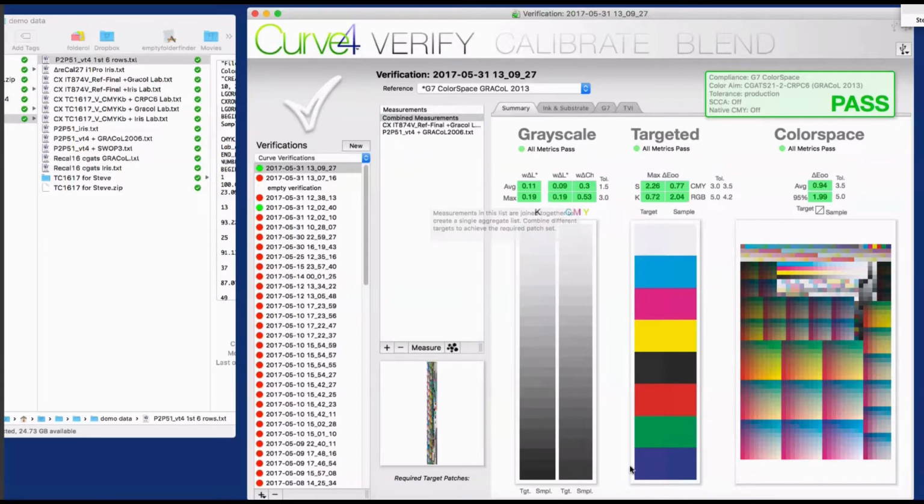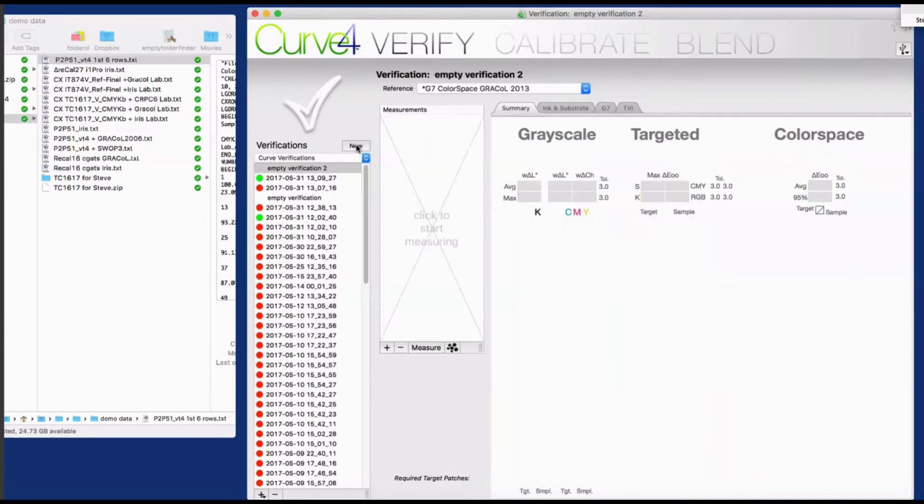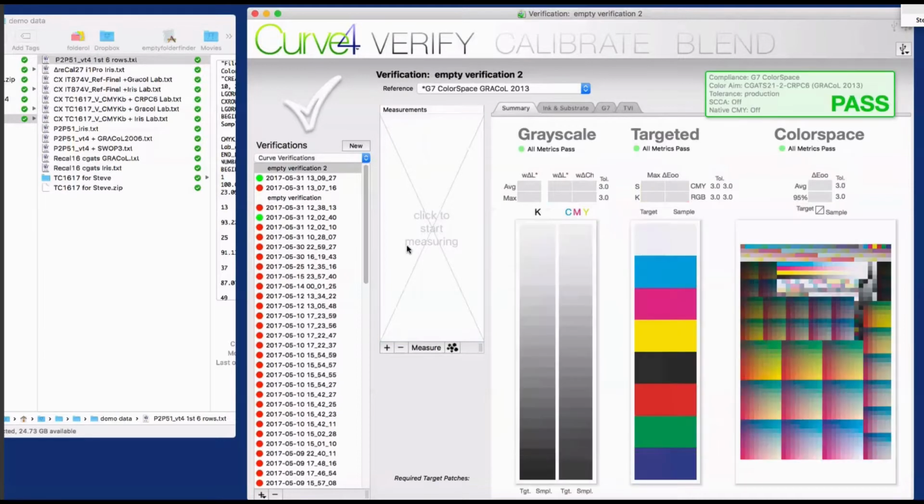Now what's been put together here is that Ideal Alliance, I think it was Don Hutcheson and Bruce Bain, put together the full gray ramps from the P2P and a full IT8 into a single target called the TC1617. And if you're doing color space level verification, that's the one to use. So when I want to do a verification, I just drag a TC1617 in here. Let's say it's the Grayscale one or whatever.